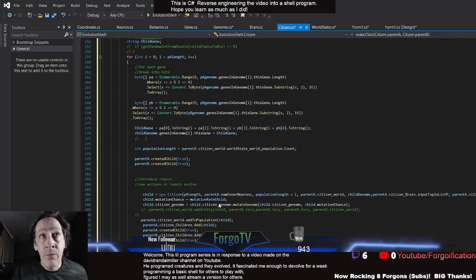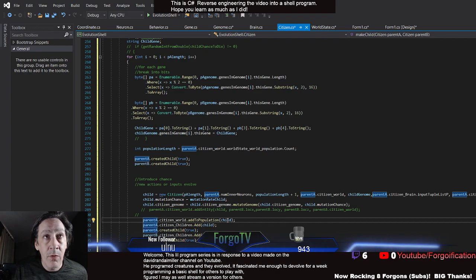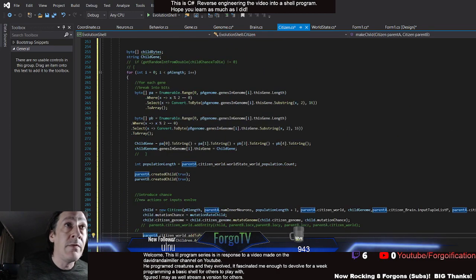And then we take the genome of the child and then we mutate it. So we're mutating it after the fact. And I suppose we can mutate it before the fact and send it in, because we're sending in a genome one way or the other, but we're sending in a parent genome. And then we add the child to the world, to the population, and then we're adding that both parents had children and they're in their child list.